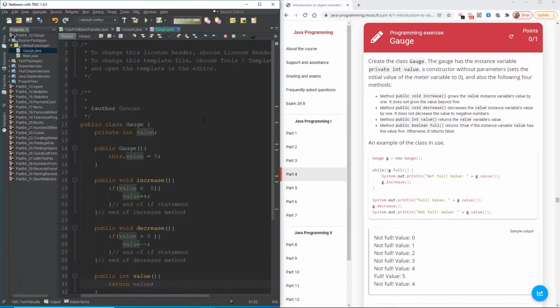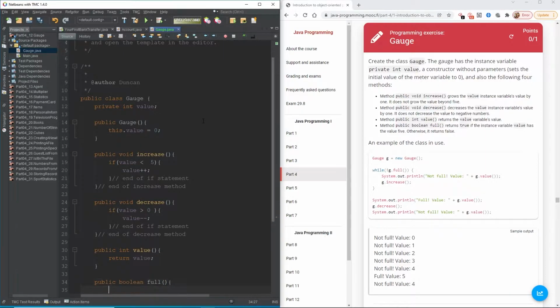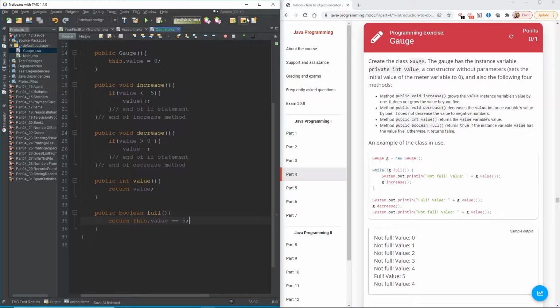And then public boolean full returns true if the instance variable value has the value 5, otherwise it returns false. So we can do public boolean full, and then what we can say is return this.value, what does it say, if it's the value 5, this.value equals 5. Okay, let's give that a test.